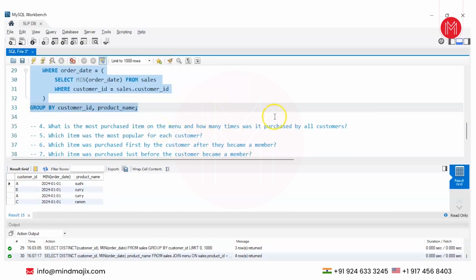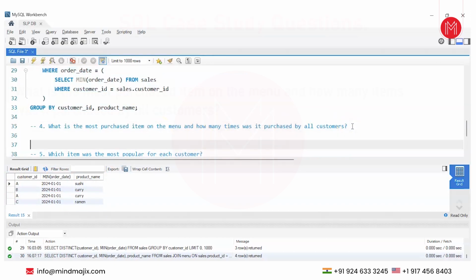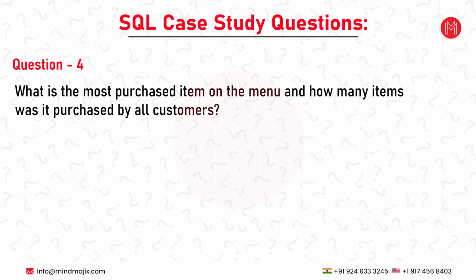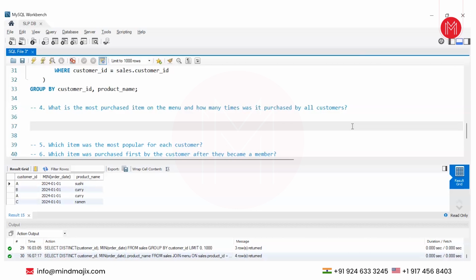Now moving ahead to the fourth query, we have what is the most purchased item on the menu and how many times was it purchased by all the customers? Quite similar to the previous query, but now he wants to identify which is the highest selling product and how many times each and every one of the customers bought it. So now let's begin to solve it. Now let's begin by answering the query.